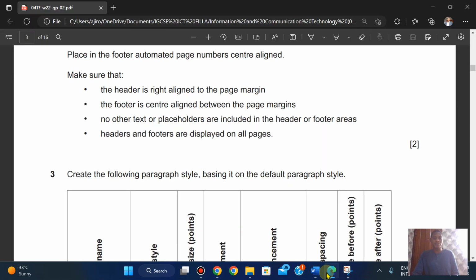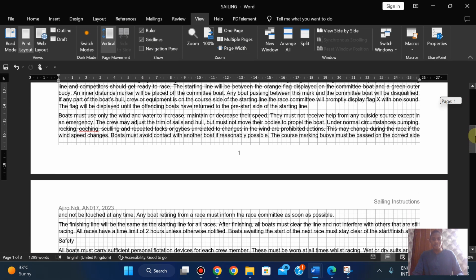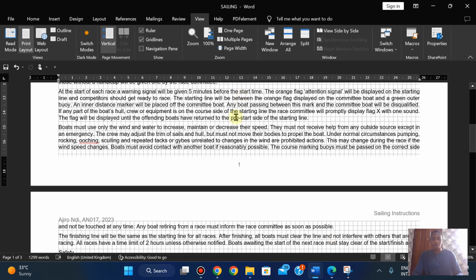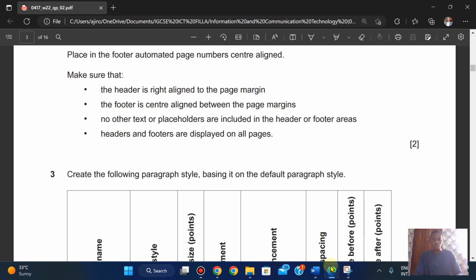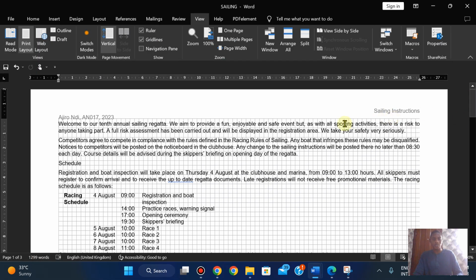The footer is center aligned between the page margins. We can check. Yes, it's between the page margins. 13 right there, from 1 to 25. No other text or placeholders are included in the headers or footer areas. There is none other apart from this and this. Okay.